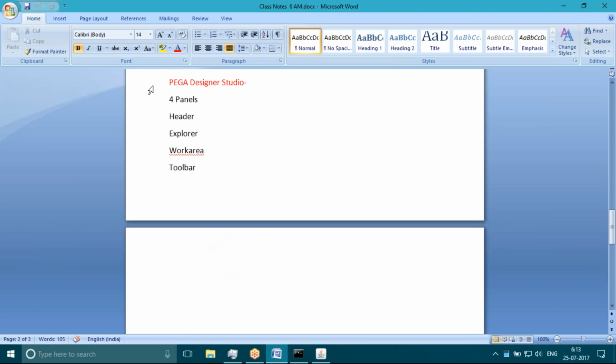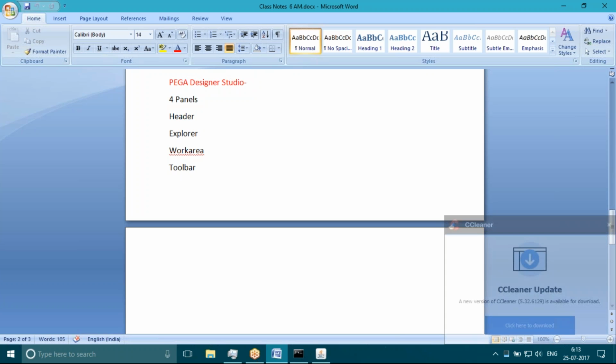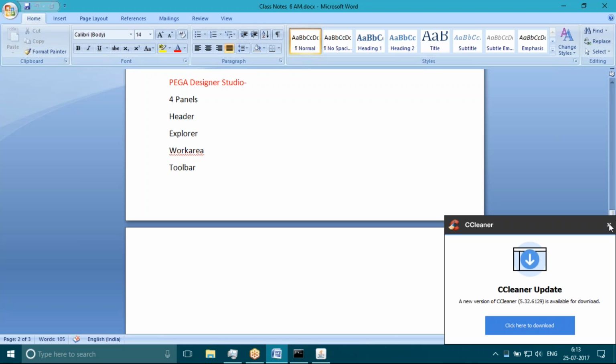Okay, so yesterday we have seen how to open the server. Right now I've just restarted the PC and I'm starting the server. Once the server is up, we log into the application using the default ID, that is administrator@pega.com, and the password is install.